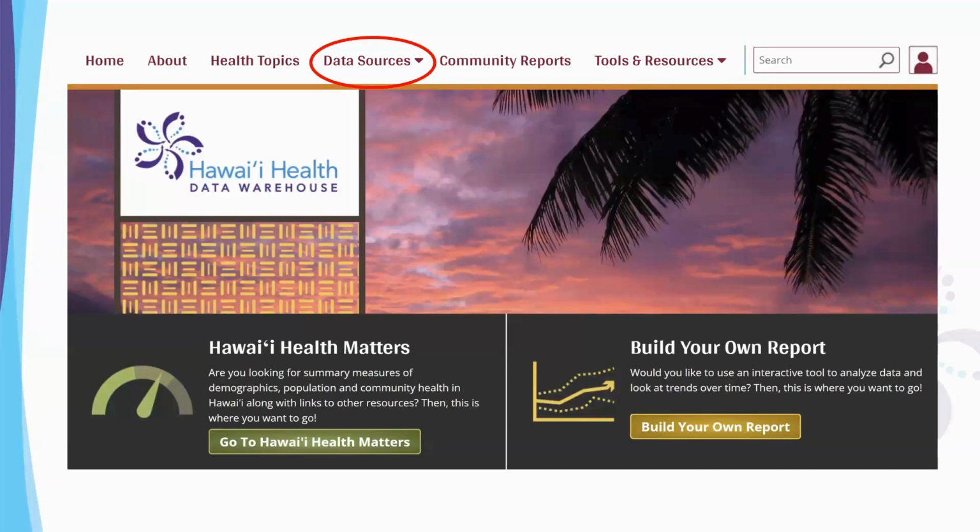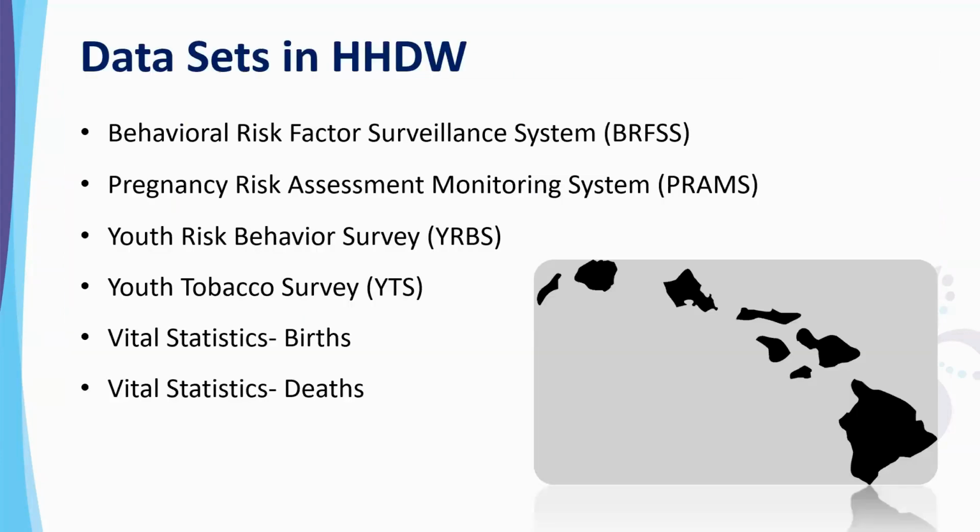The last option is to go directly to one of the 6 data sources available on HHDW. This is where you can run your own analysis and build a customized report using the data query tool available on the site. Before we move into the demonstration, I want to give you just a brief overview of the 6 data sources available in HHDW so that you know what's available on the platform.